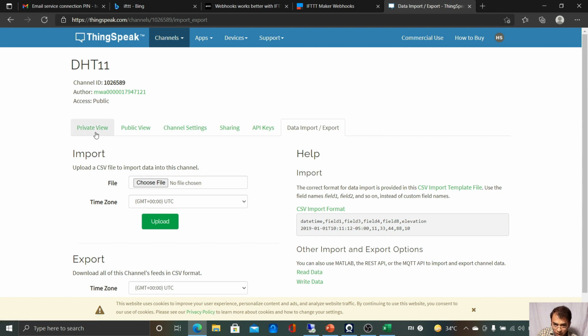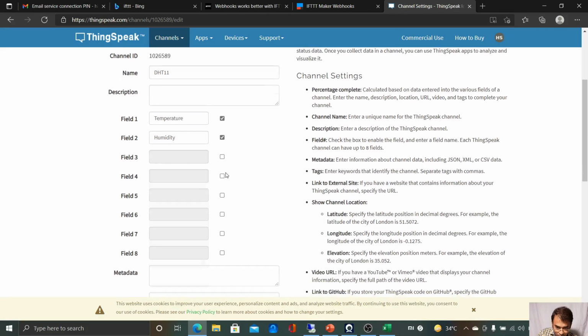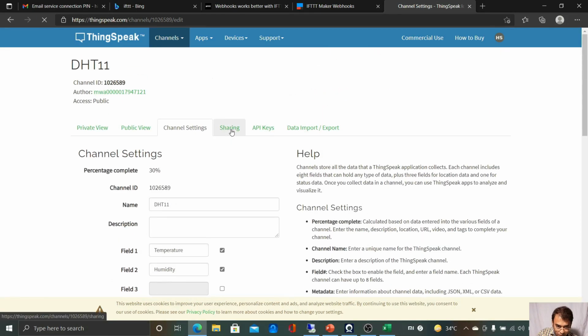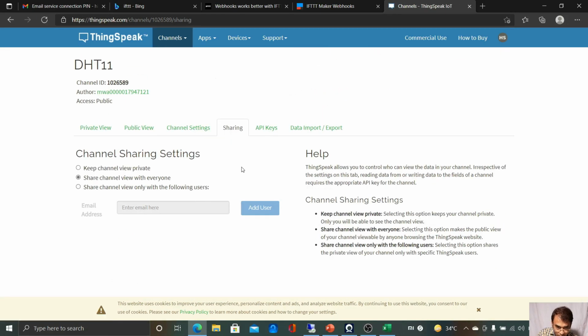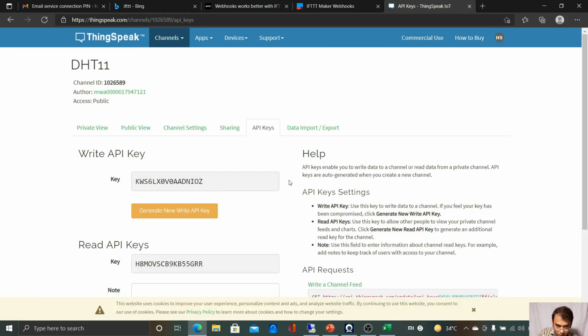Maybe private view or public view. So if it is public data, then it is public view. You can change the setting to public view. This is the channel setting, right? Okay, and then you can also share this thing to your friends. And this is already I told you, this is the API key we are using.